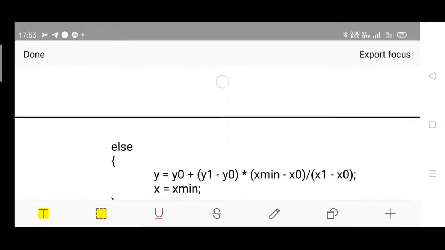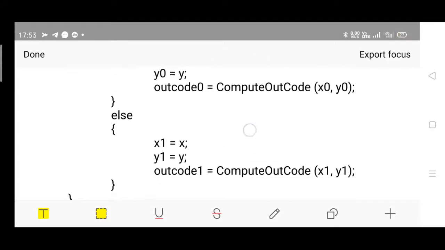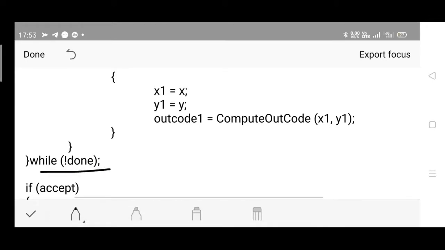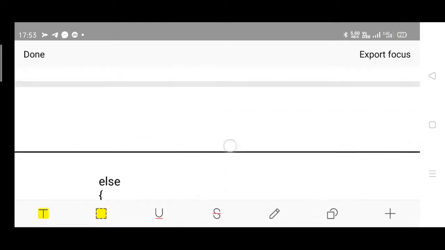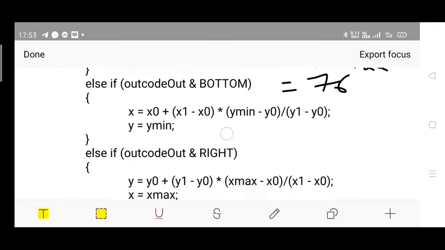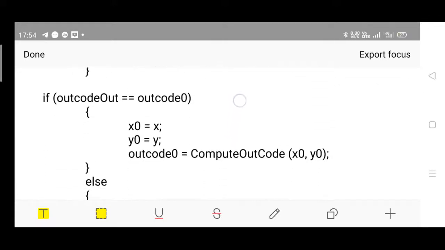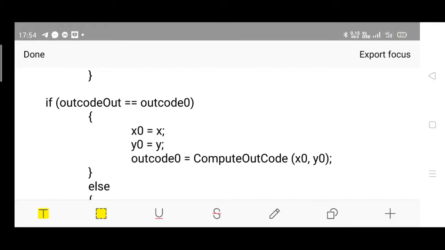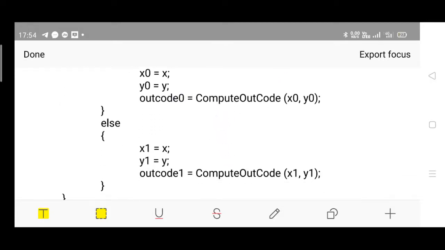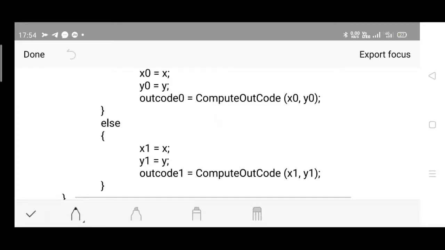Similarly, the first iteration completes, and we have to go for the next iteration, because done is still false, right? While not done means true only, right? While of true will take you to the next iteration. You have to go for computing the outcode again, and the code value will be changed. So outcode out equal to outcode 0? Of course it is not. We have considered outcode out equal to outcode 1 so far. So the else part is to be computed, right?